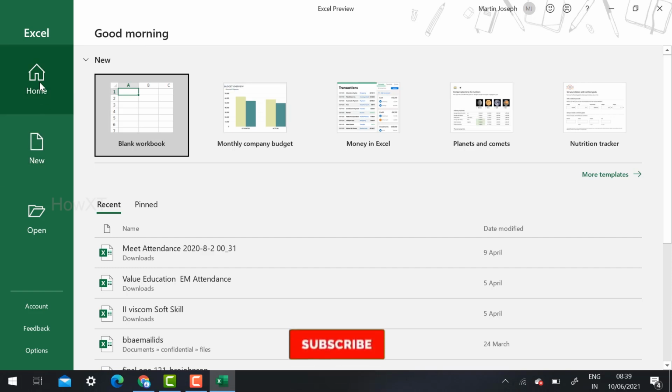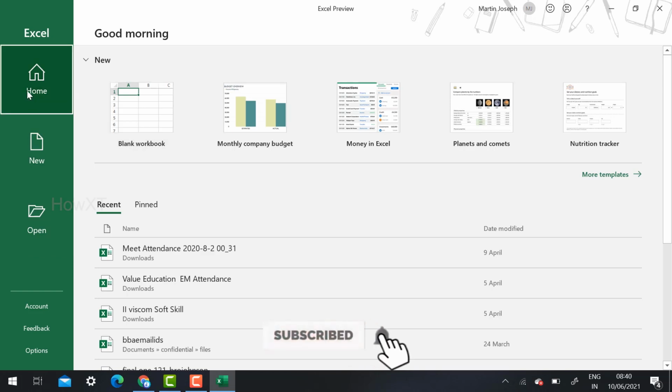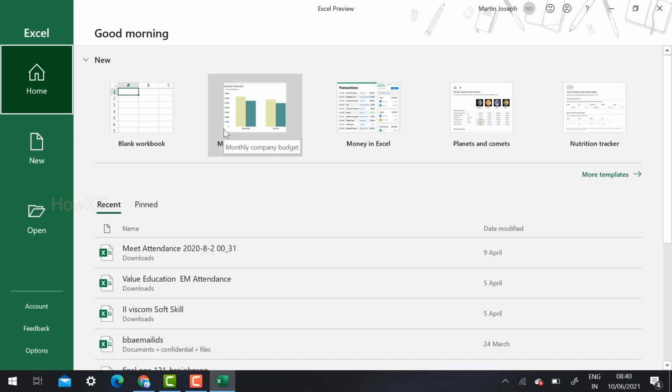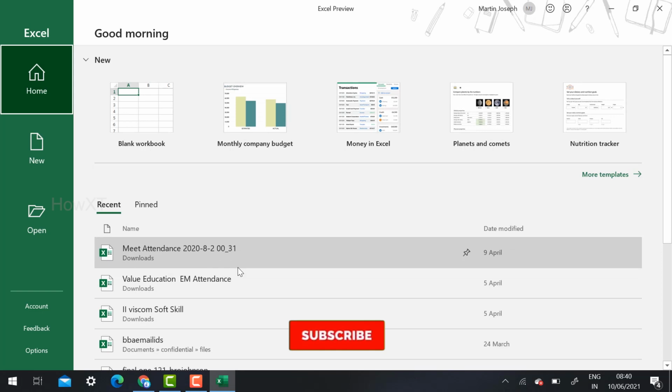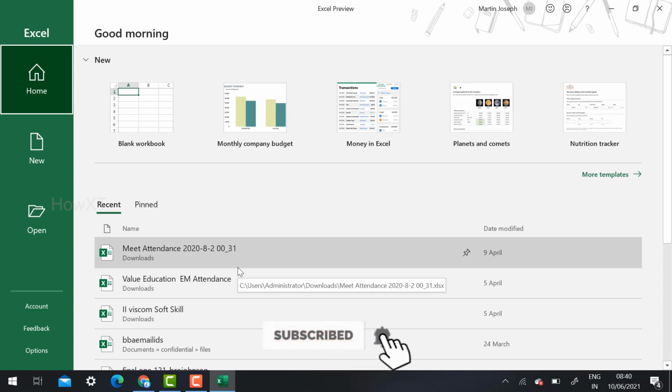So here there will be a home button, new and open. Home has recent documents and templates. For example, these are the templates. If you want to calculate the monthly company budget or money in Excel or any other things, there will be a nutrition tracker. Everything will be available in a template model. You can choose the template and work it out. Whatever you did recently and saved to the drive will automatically be shown like that. So this is a recent file which I worked on.